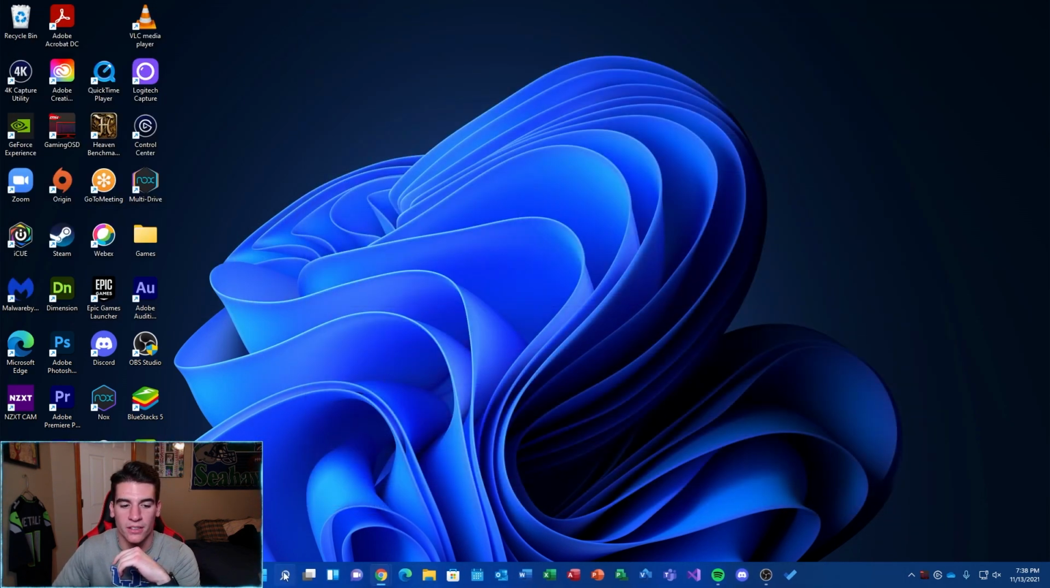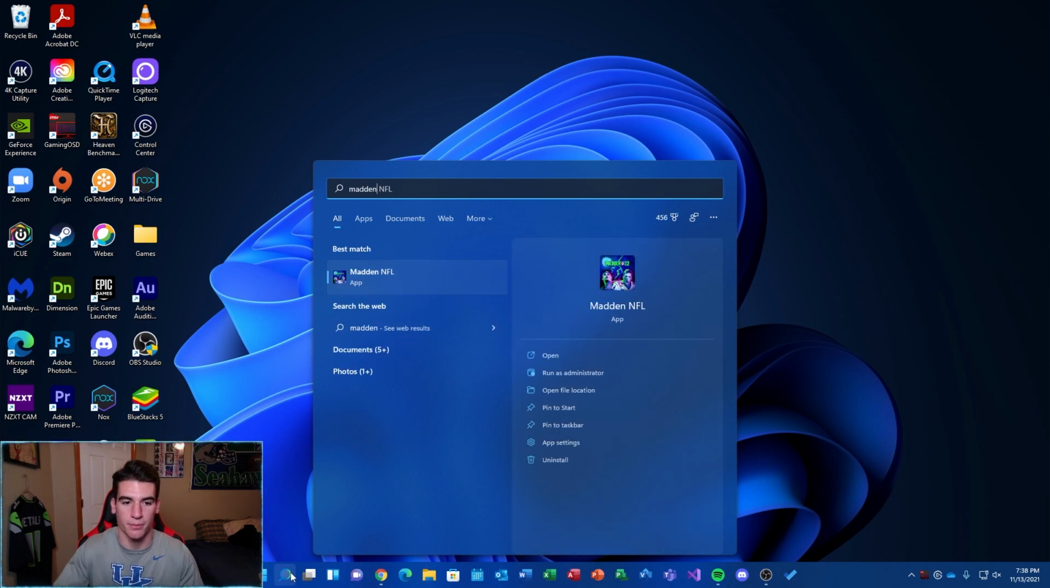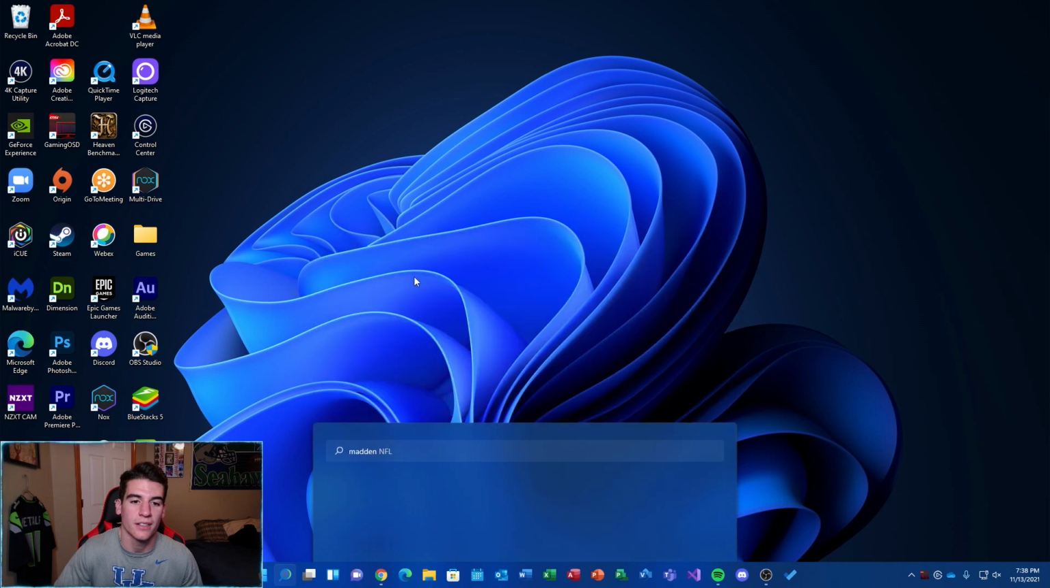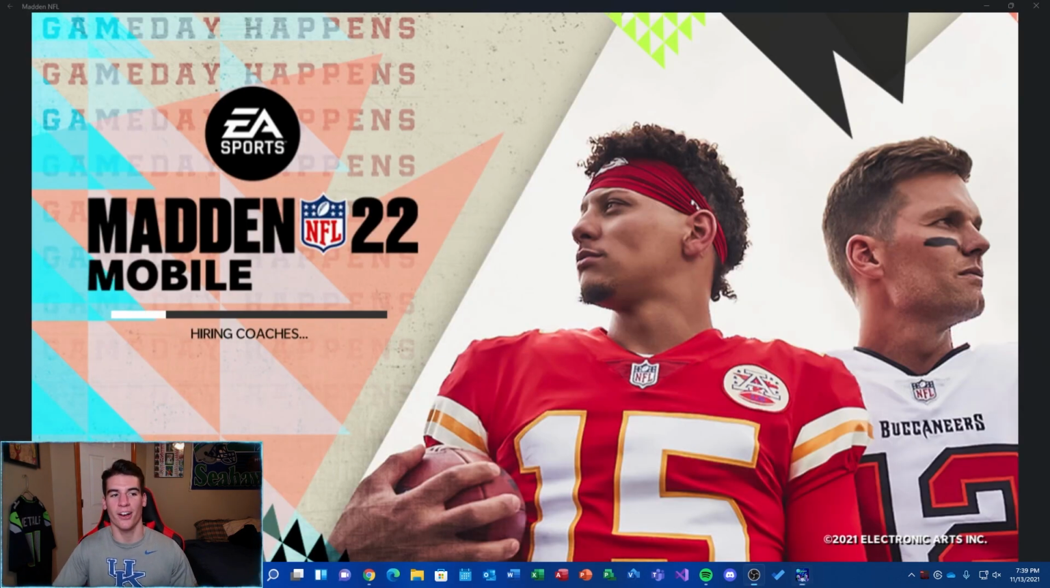You go here to the magnifying glass and you search whatever your app name is. Mine's Madden Mobile. There you go. Click on that. Look at that. We are now running Madden Mobile, an Android app on Windows 11 without an emulator. Crazy stuff right here, and I'll show you guys a little bit of this.